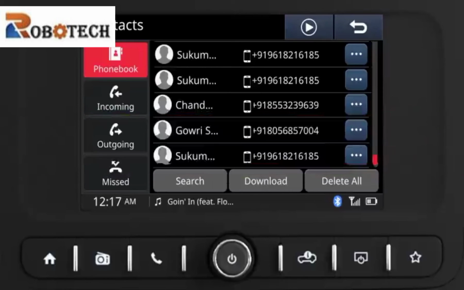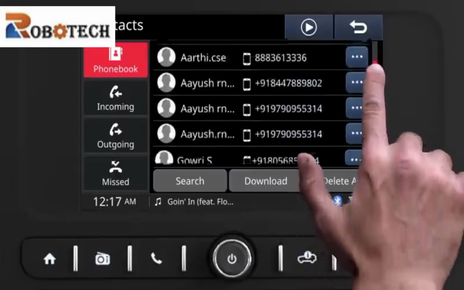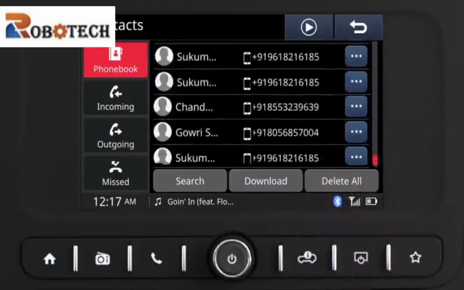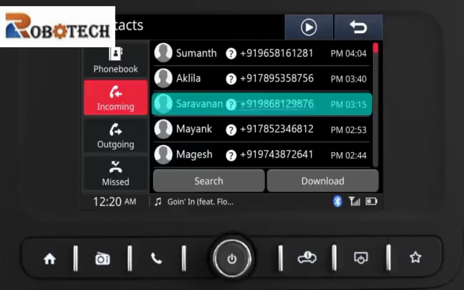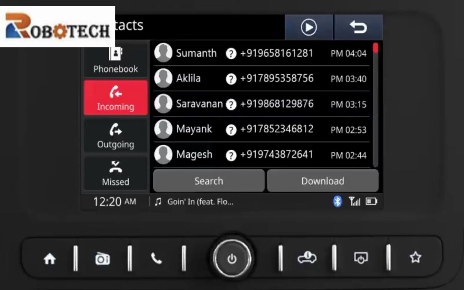Phone book. All contacts from the phone will be synchronized with the infotainment system once mobile phone is paired as phone device. If not, enable the contact sharing option from mobile and press download option in phone book. Contacts can be scrolled up and down using scroll bar. Dialing from phone book. By pressing the contact name, a call button will appear to call the respective person.